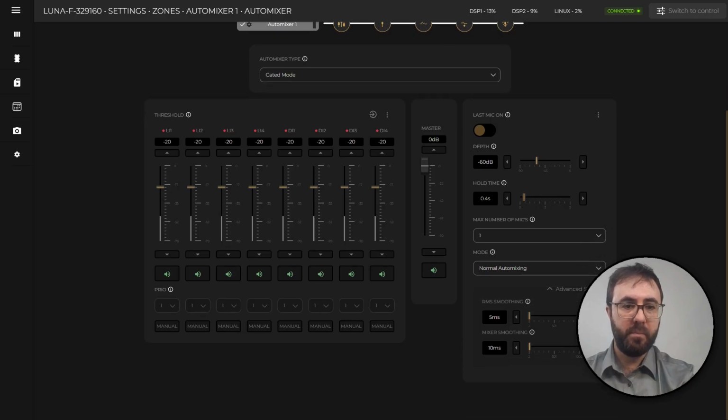So we have the smoothing here for smooth gain changes in the output mix.